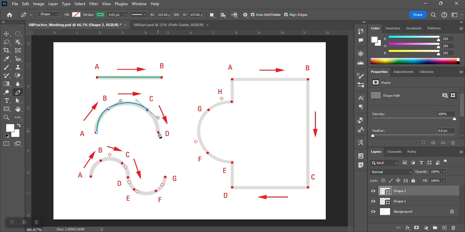And then I'm going to click on this point for D, and I'm going to tap enter on my keyboard. Because if I don't, my endpoint for D will connect to my endpoint for starting over here at A, and I don't want it to do that. Okay, so here is how you can create a nice curve.